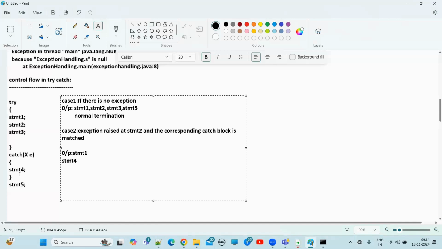Statement 4 means the exception handling logic will be executed. We are handling it. So after that, the rest of the program will be executed normally. What is the rest of the program after the catch? Statement 5. STMT5 will execute. Finally, what is it, guys? Normal, or graceful, termination.